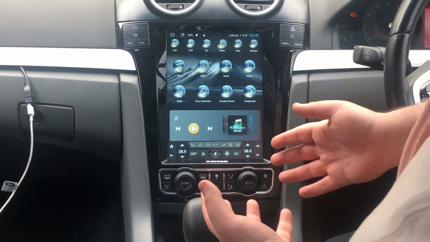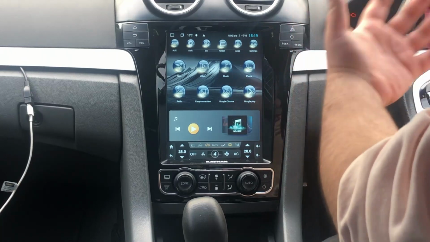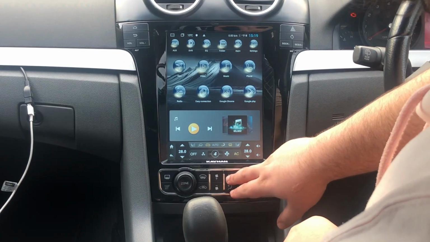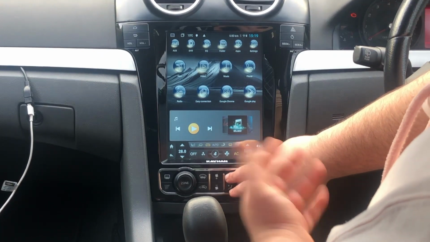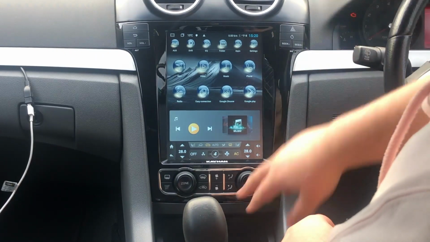In order to access the different modes, so the air coming through towards your feet, face, and all those different types of options, all you need to do is tap this button, which will give you access to basically all the different options, including heating up the window.